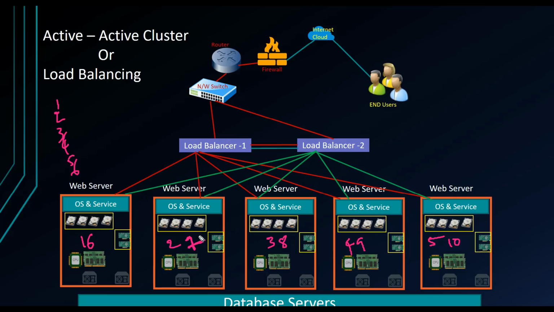If one of the servers fails, what happens? The user's switchover happens to another available server. This happens between the servers using heartbeat connectivity and load balancing. These load balancers are smart enough to identify whether the server is working fine or not.